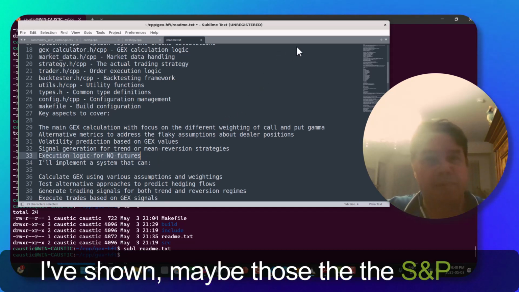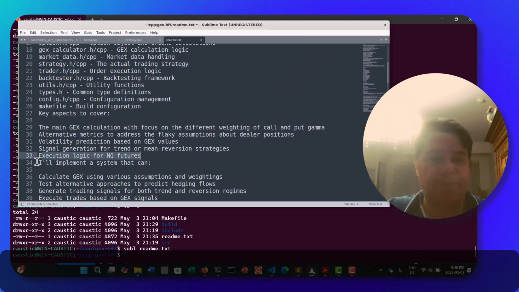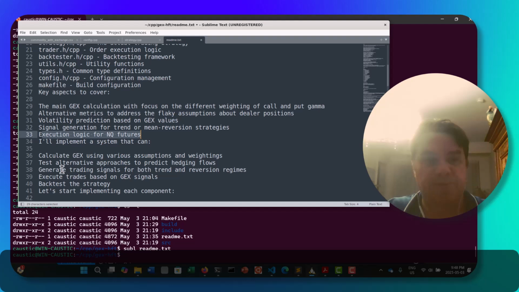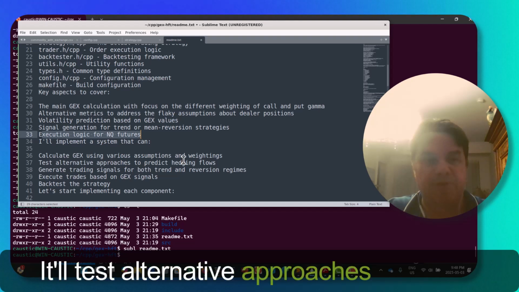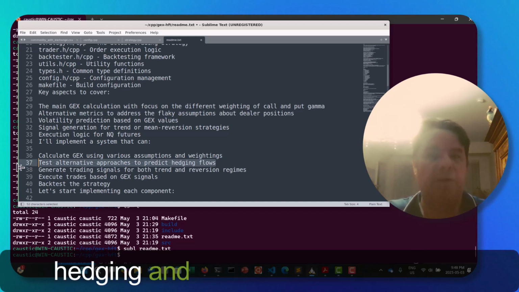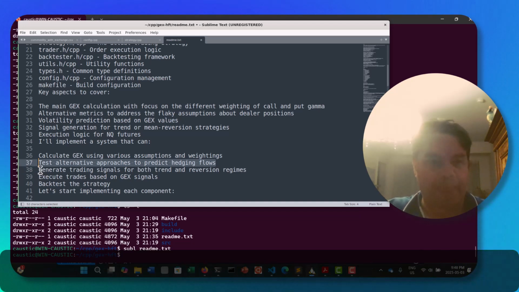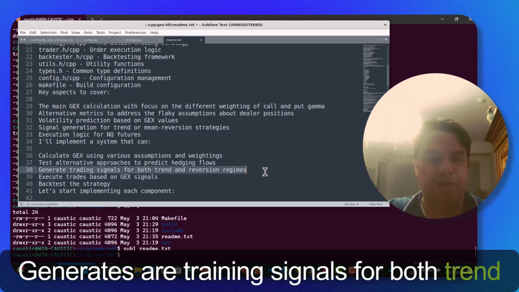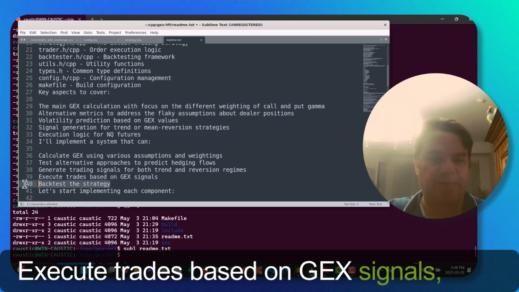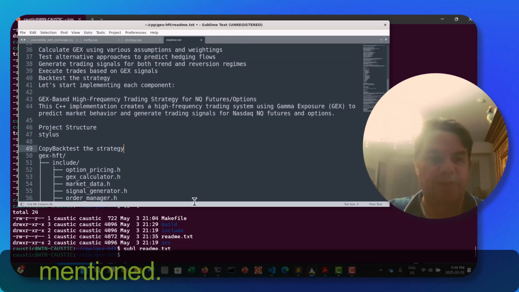Could be the S&P or even the Russell, just depending upon market conditions. Then I'll implement GEX using various assumptions and weightings. It'll test alternative approaches to predict hedging flows. That's pretty wild, because I talk about hedging and arbitrage, but this is very specific, based upon that white paper I just showed you. It generates trading signals for both trend and reverse regimes, executes trades based on GEX signals, and backtests the strategy. And then there are the different components I've already mentioned.